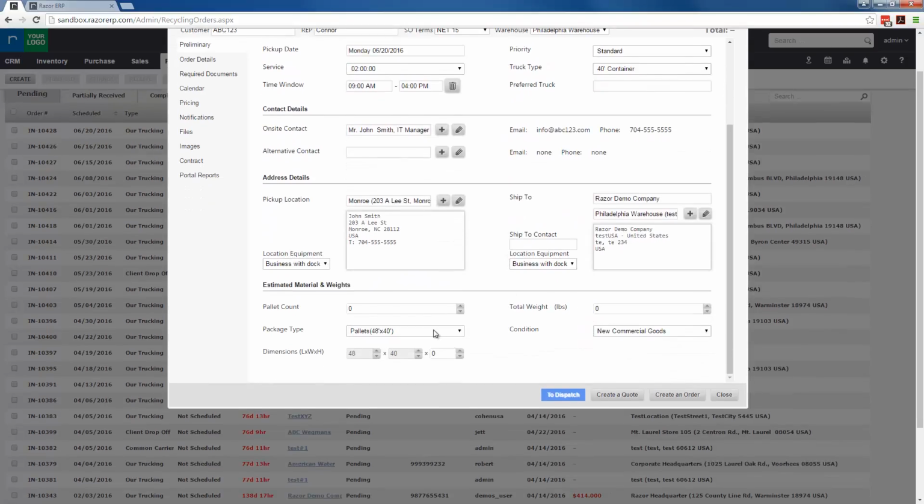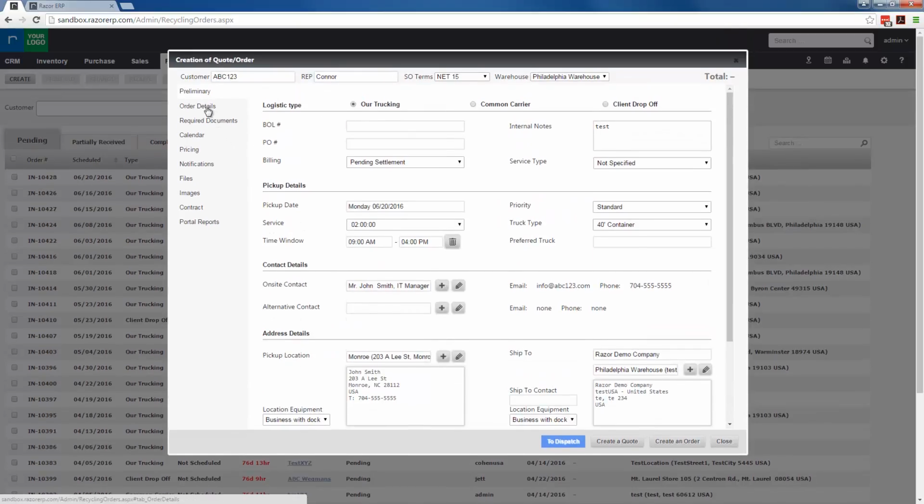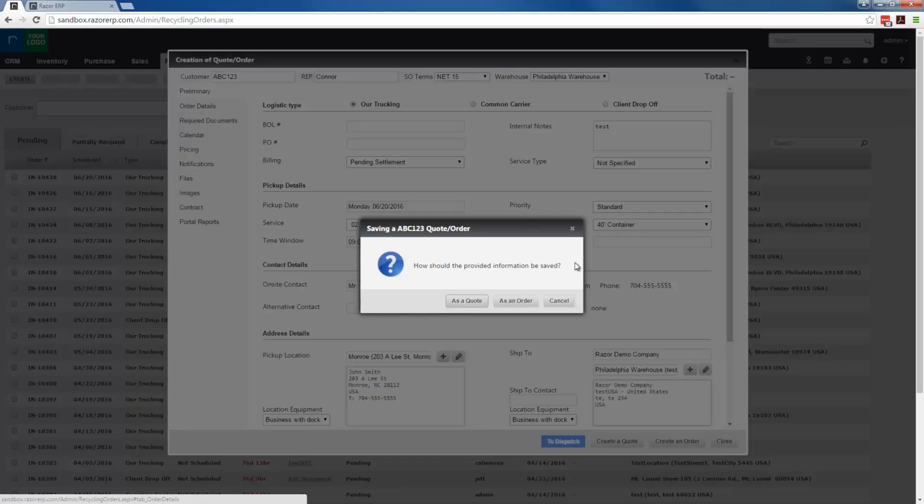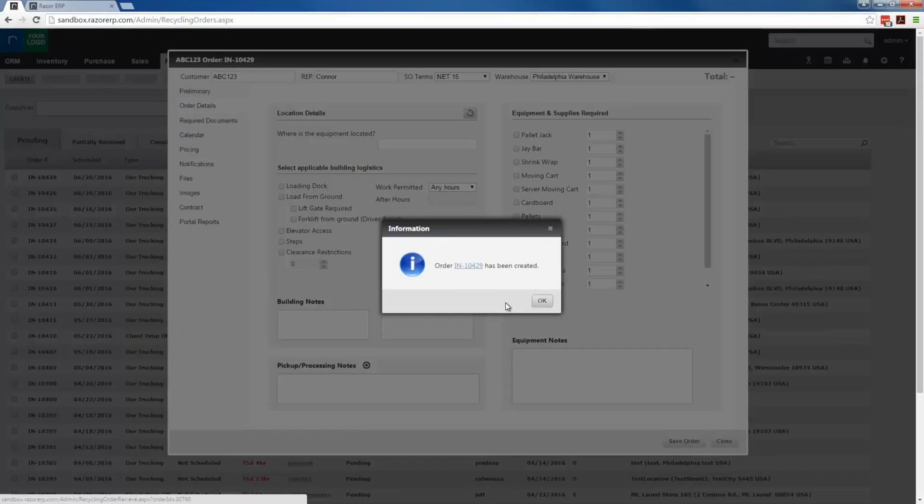Choose my service time, estimate my pallet count, estimate my total weight, and then I'm going to go to the top here. I'm going to move to the next part of creating my work order. Typically you can just get by with this, but if you need to provide specific details about the order, you want to fill it out a little bit more detailed. So I'm going to proceed as an order.